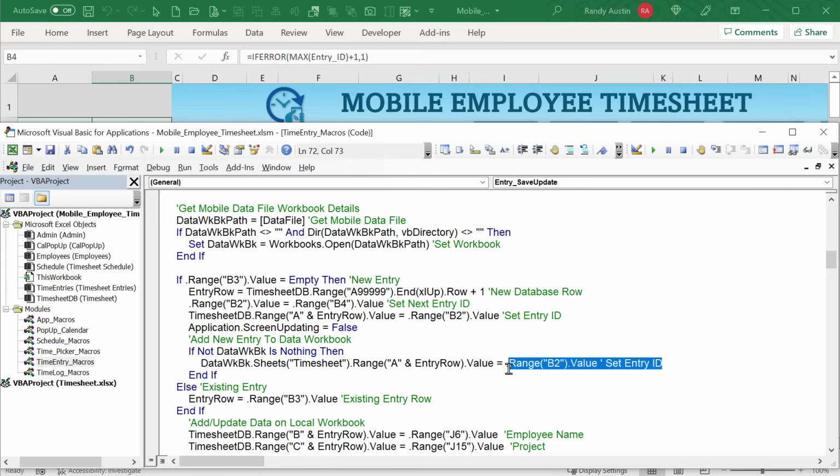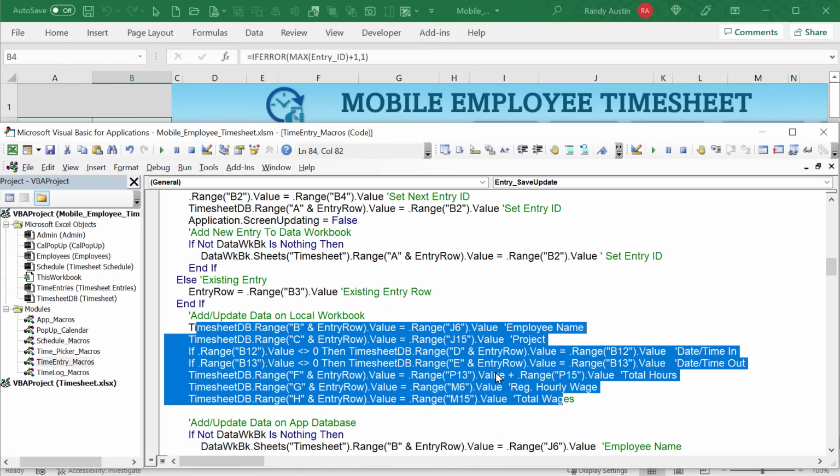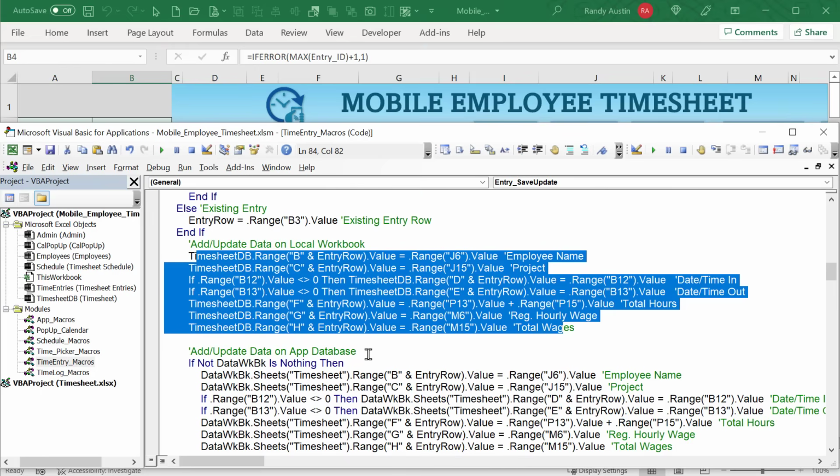We're setting that entry ID, and we're only setting it for those new entries. Otherwise, it's an existing entry. If it's an existing entry, it already has a row and it already has an ID. All we need to do is put that entry row based on whatever's in B3. Everything else is the same. First, we're going to update our local workbook. Then we're going to update our database.